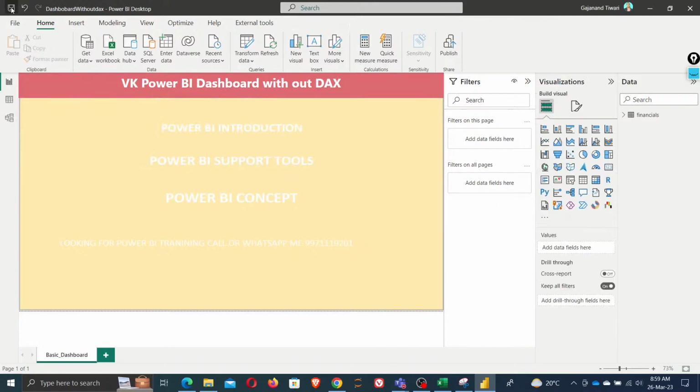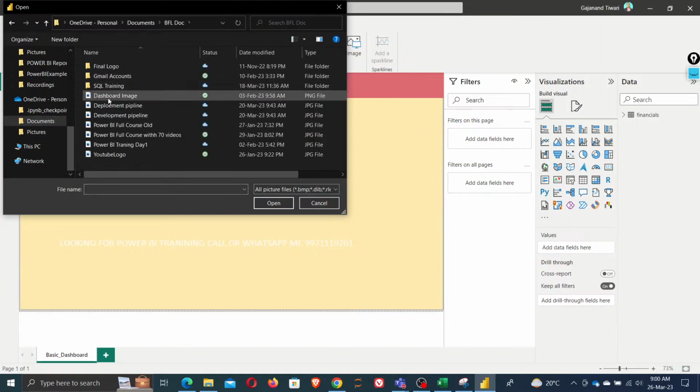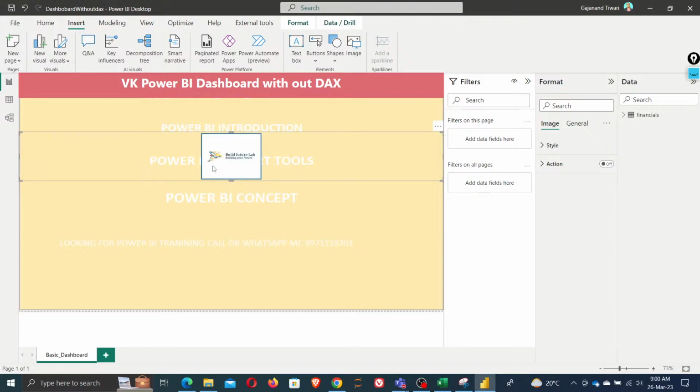I want my logo to be displayed here. So we have the Insert option, Image, and whatever logo you have, you can pass your logo there. So here, the EFL logo, find the logo. See this, what is the height and width. So let's reduce it, reduce it from every direction. Perfect.